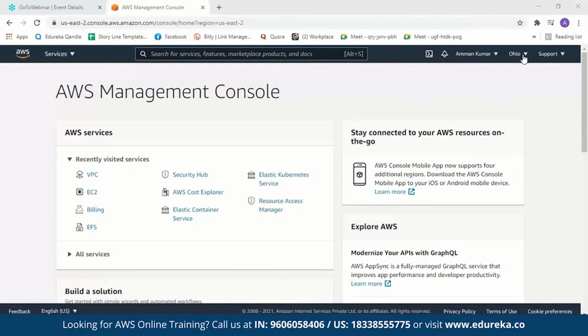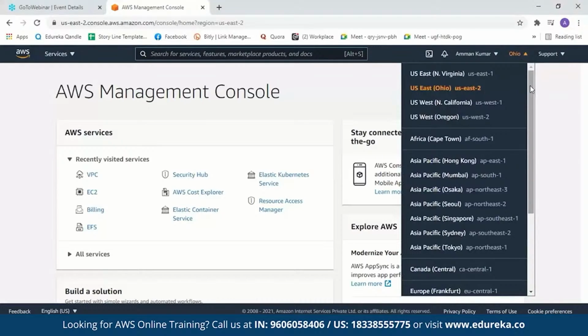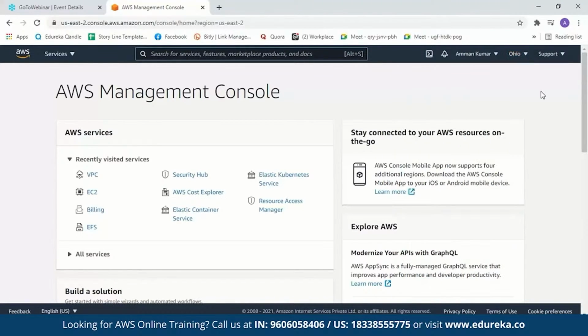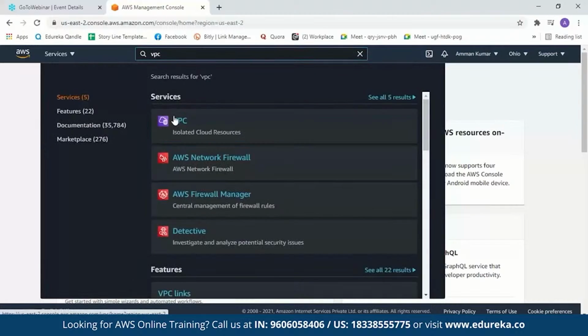A point to remember is your VPC will be set in this region. In my case, it is Ohio. You can see there are so many regions available here. Your VPC can be set in your selected location. Now let us start the demo. We'll search for VPC. You can just search over here, VPC. Here it is.